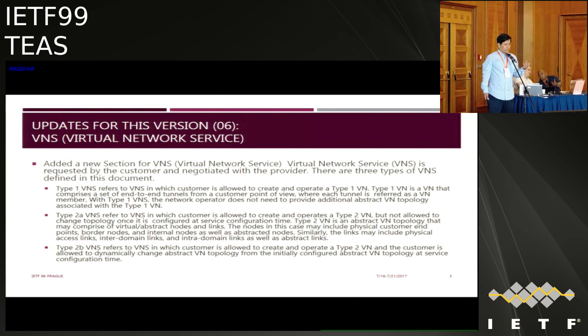which is basically an abstract topology. The customer can create it based on a pre-negotiated agreement with the operator, and then they can manipulate a virtual network topology as part of the service. Type 2A is a static topology they cannot change, and type 2B is the one that they can change dynamically. So type 2A and 2B are the same school. From the YANG model point of view, it's basically the same except for some policy.